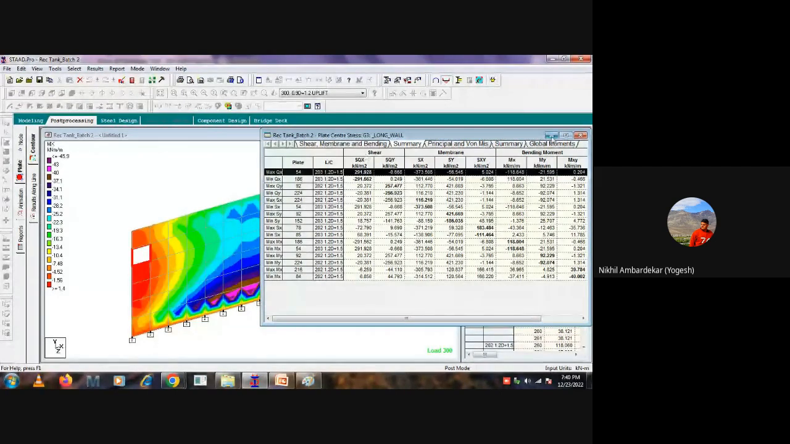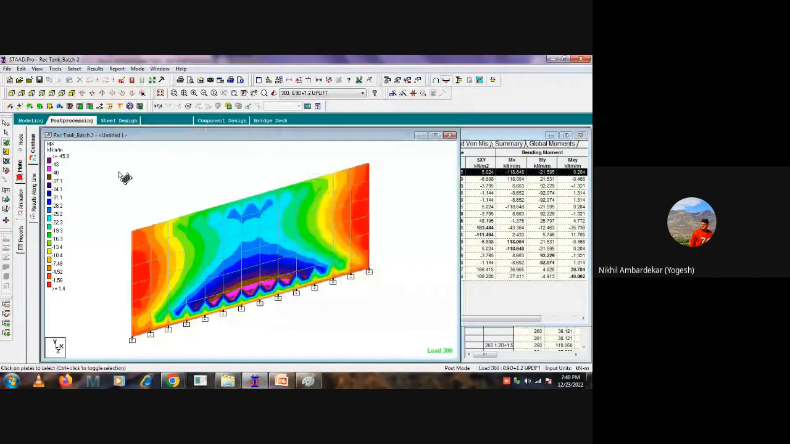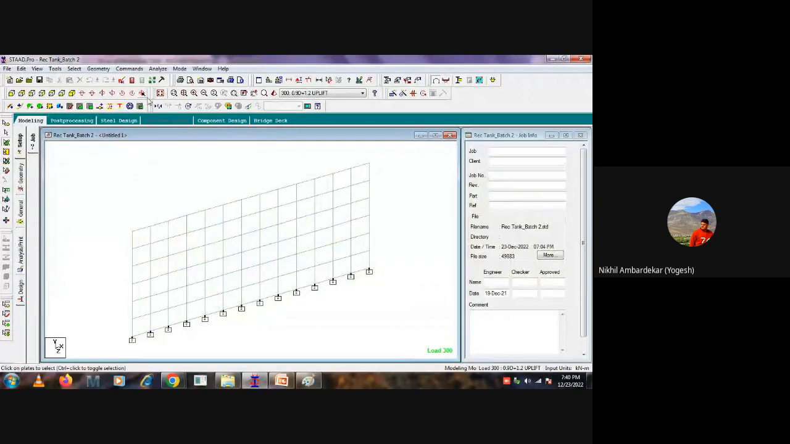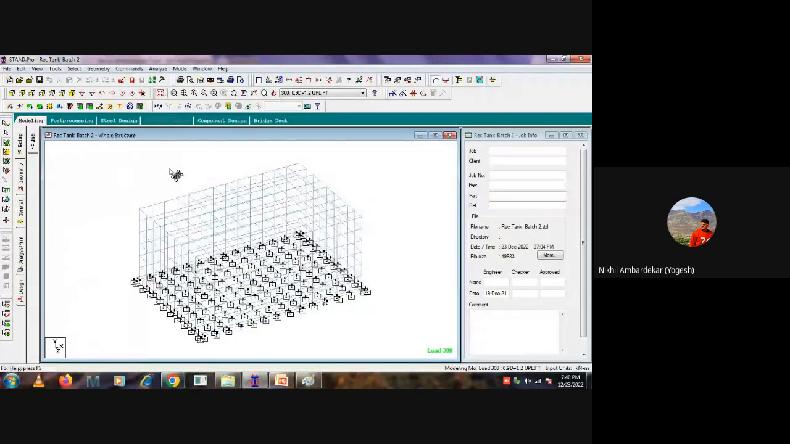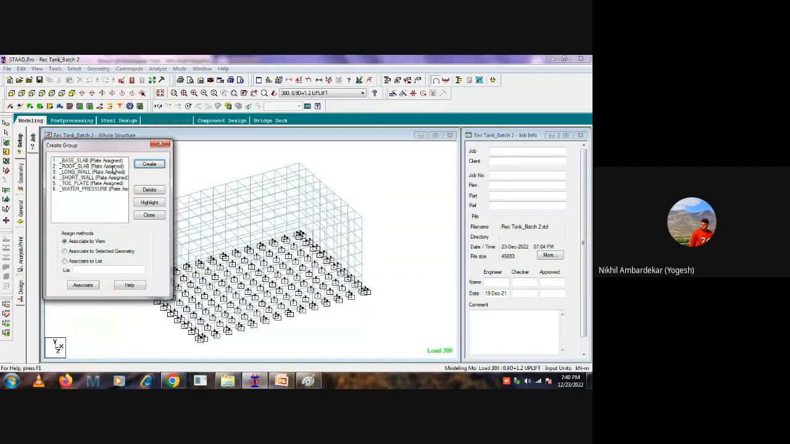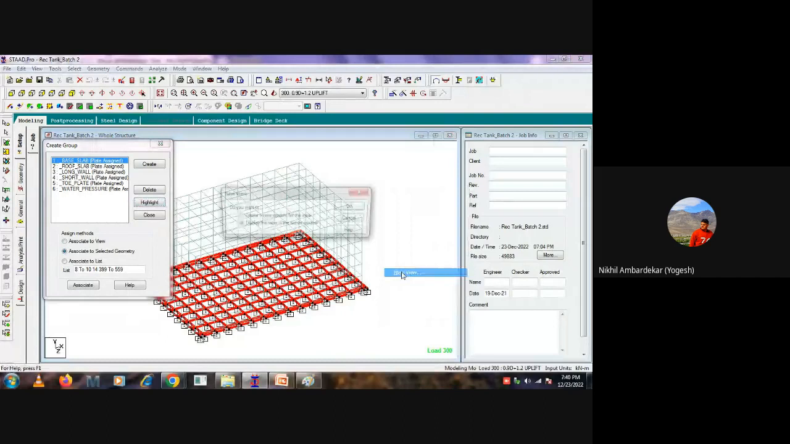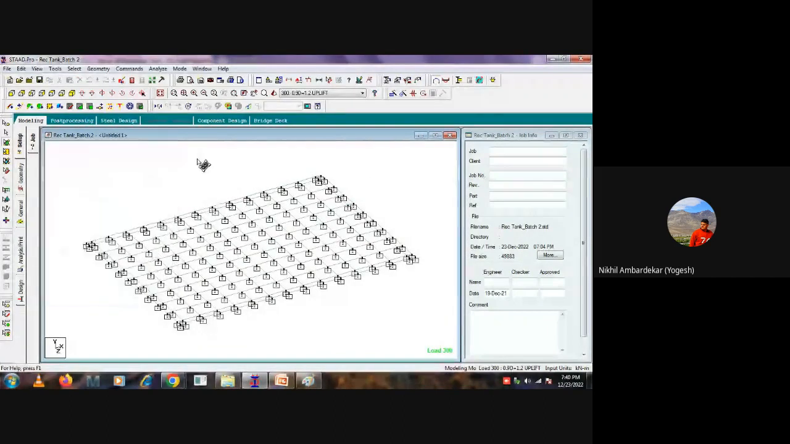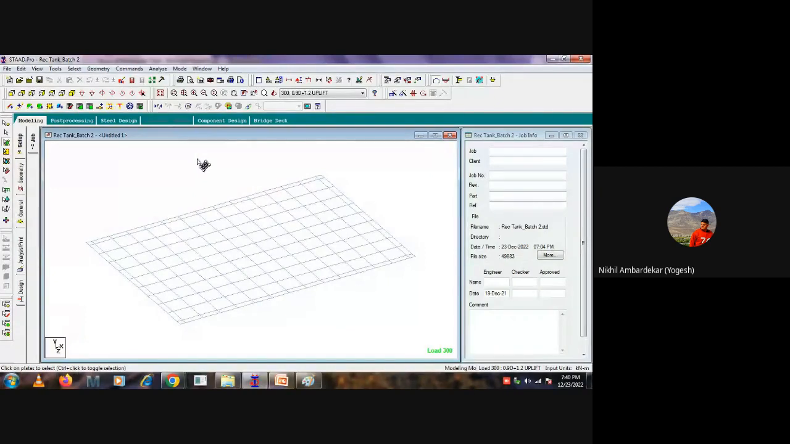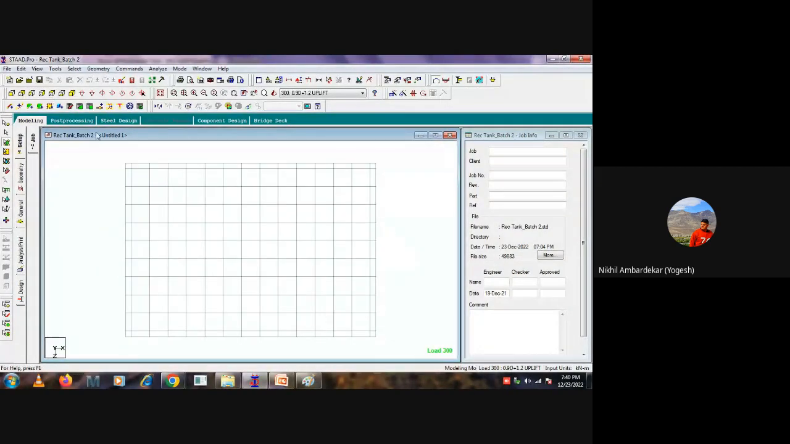Now we are talking about the base slab. So we have gone through how to calculate Mx, My for the top slab and walls. The only remaining part is the base slab. So I'm just going to group the base slab. I don't want to see this support, so I am going to turn this off. So for the base slab also, same thing.